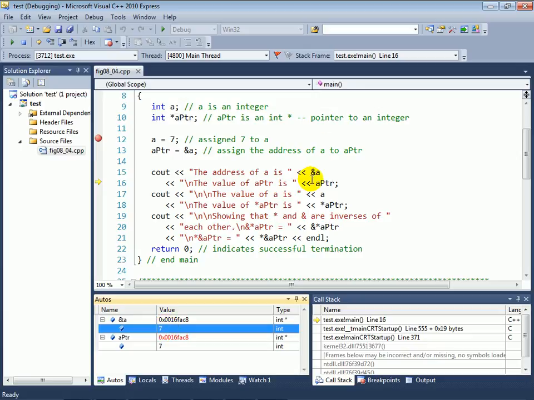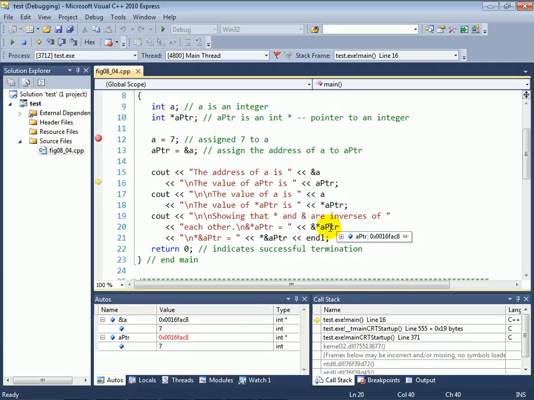We can also hover over various expressions. We can see that the value of a is 7. We can see the value of a pointer, and we can expand that to see that it points indirectly to the value 7. So you get some nice little features from the IDE here. Of course, the expression ampersand a, when I highlight it, you can see that it's the address 0x and then a bunch of characters. That's the hexadecimal notation for the memory address. And again, if you compare what's in this little quick info box with what's showing down in the autos window, you can see that indeed the memory addresses for the address of a and the variable aPtr match up.